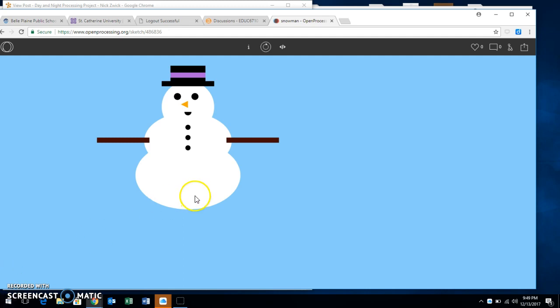So here you go. If you click the mouse, you will notice that the mouth of the snowman and then the stripe on the hat turns to a different color.